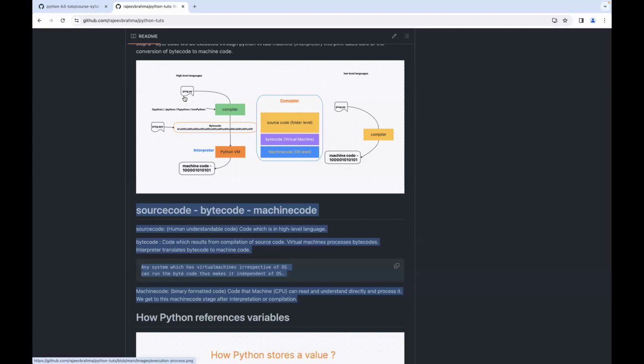But when it comes to Python, after compilation, it just converts that into bytecode. Then the virtual machine will convert that into machine code. So wherever we have this Python virtual machine, you can run this application on that specific system.